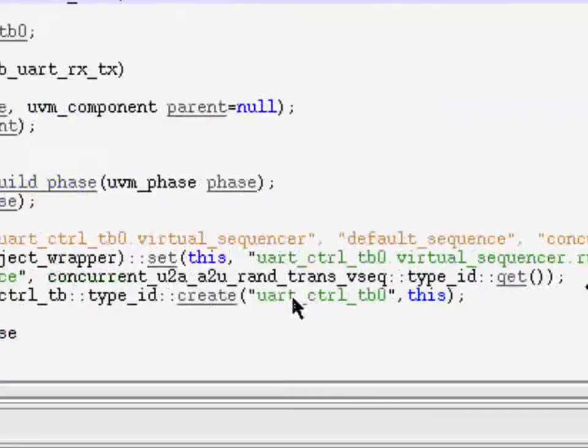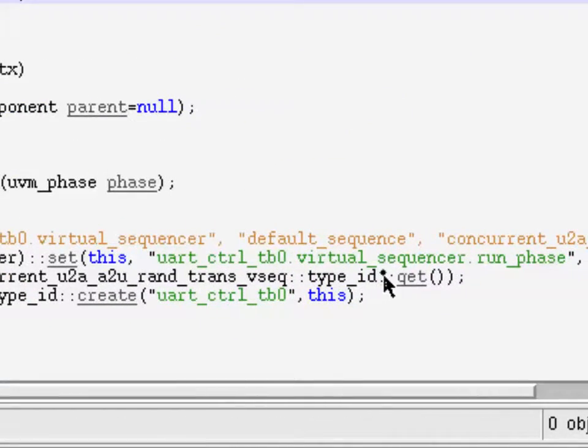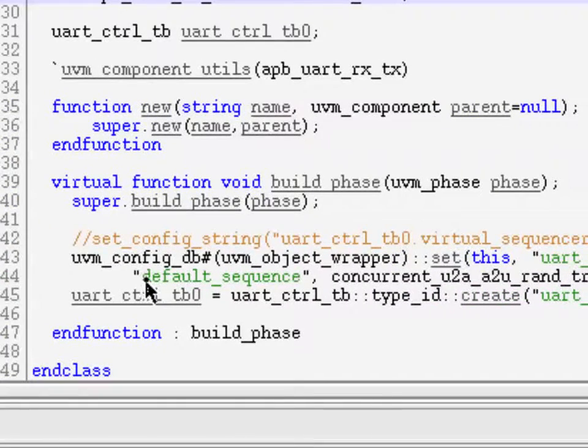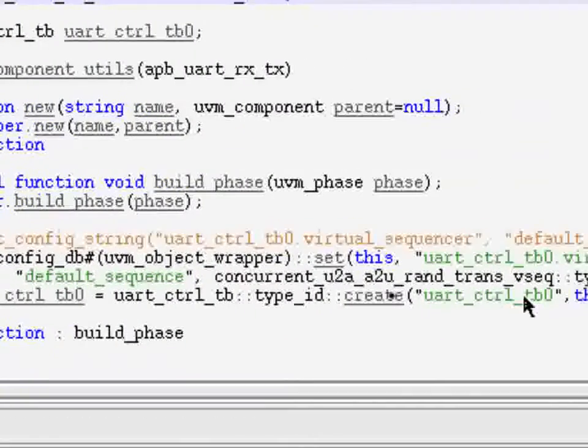What it actually does is say to the virtual sequencer inside of the test bench's run phase, hey, virtual sequencer, when you execute your run phase, do it with a certain virtual sequence, right? So it basically tells it your default sequence is now the concurrent UART to ABB and ABB to UART random transaction virtual sequence. So you can select a particular virtual sequence in the test to get the results that are desired for a particular test.